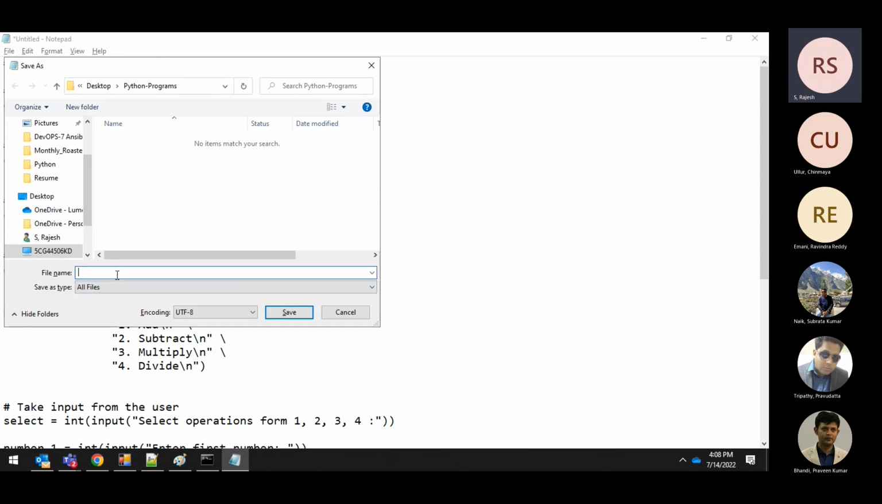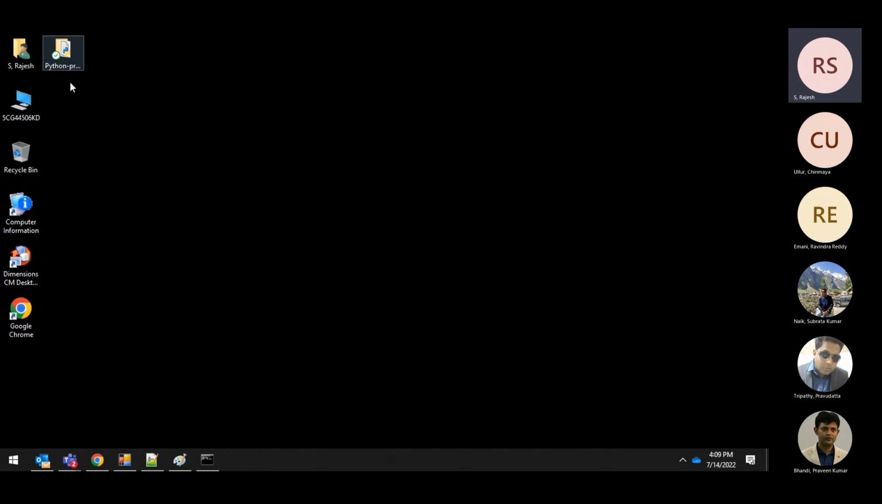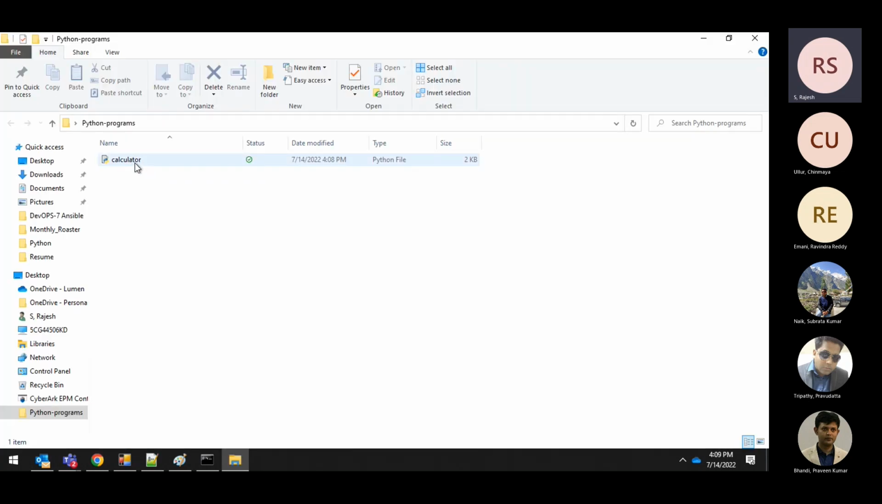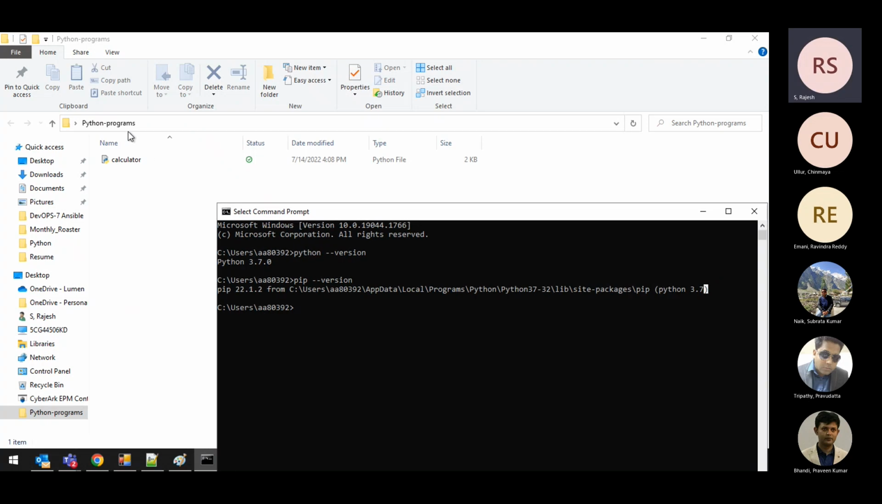So what I will do, I'll just say calculator.py, correct? And I'll save this file actually. So this is saved, right? Here you could see that you have calculator.py. Now what I will do, I'll go to the desktop. So this is in the desktop, right?